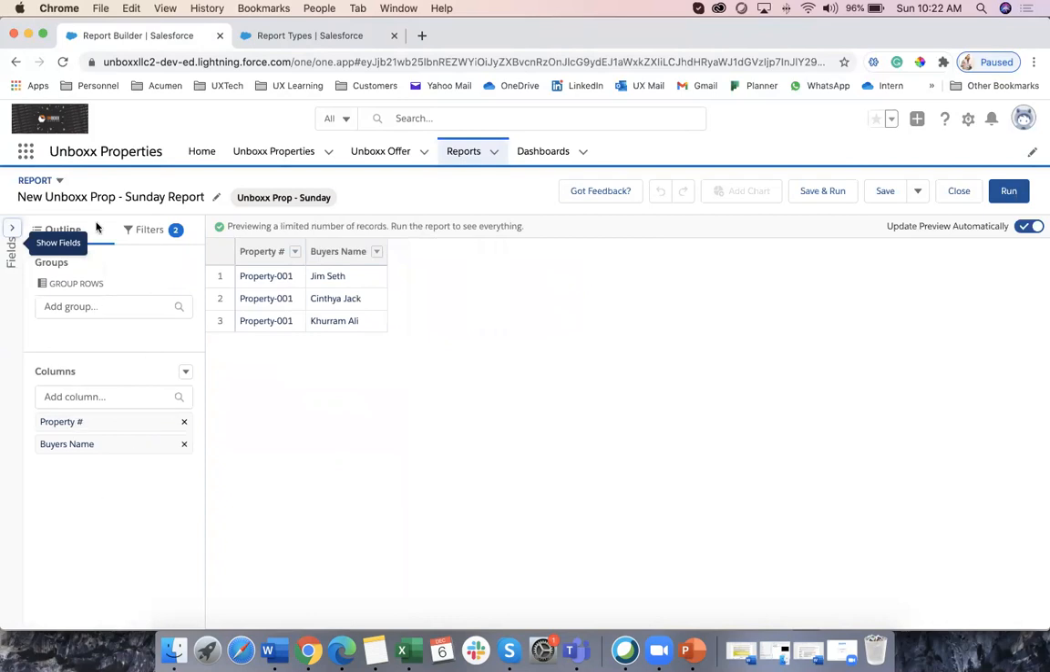Here, this area is where you are choosing your fields. There's something called groups, which I'm going to talk about a little bit later. But for columns, whatever fields you want to add, you can just keep adding in the columns and it will give you a nice report. Right now there are just 2 fields, property number and buyer's name. We can go ahead and add a couple more, and you can see this is your display preview. Again, here you can see that it's previewing a limited number of records.